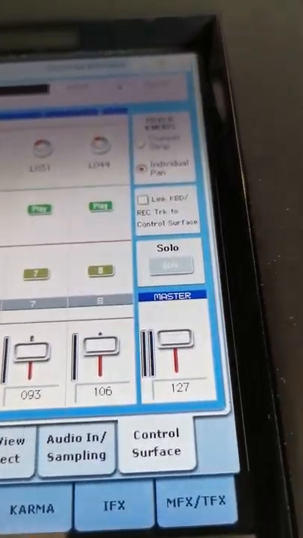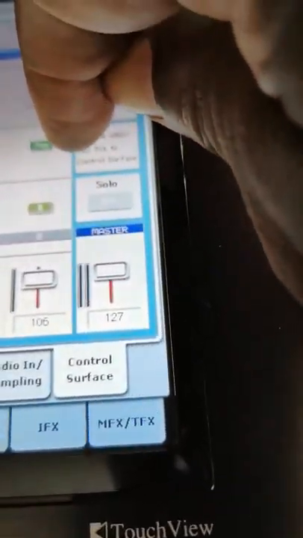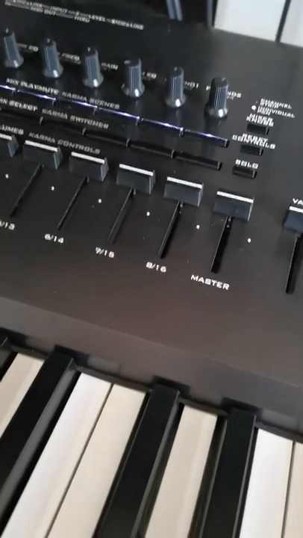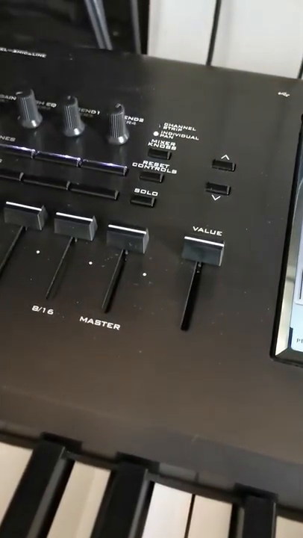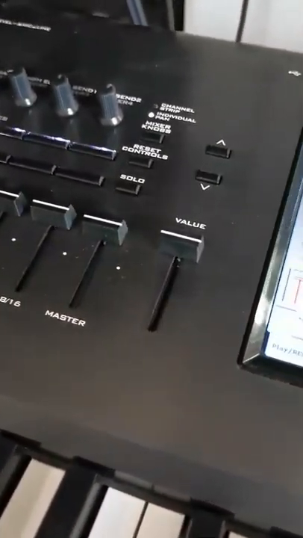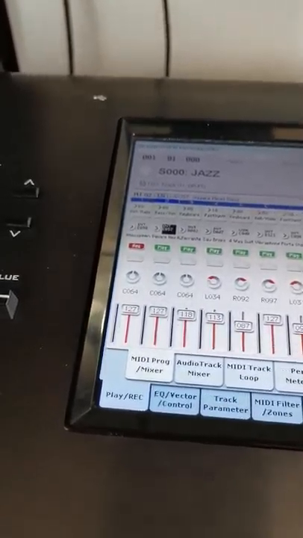When you're in sequence mode, and you go to control surface, if you hit this link, KBD, record track to control surface, and check this box, now on your Karma module over here, where you select your tracks, whatever track you select over here will be armed to record. So if you select this track and you hit record, you can see track one is selected. Now you do your recording.